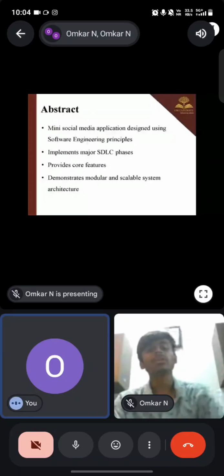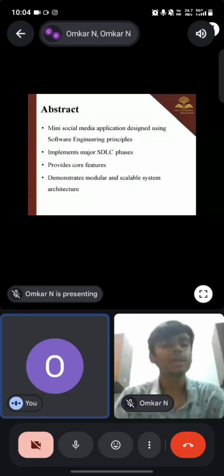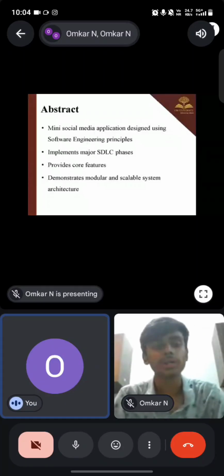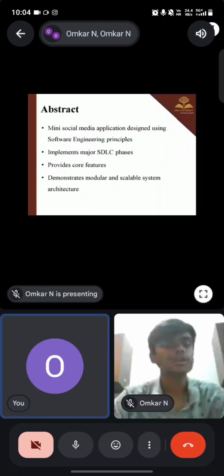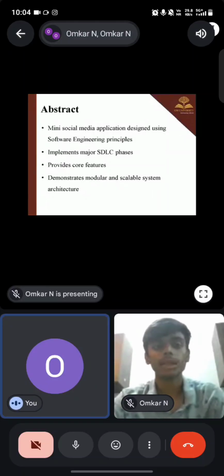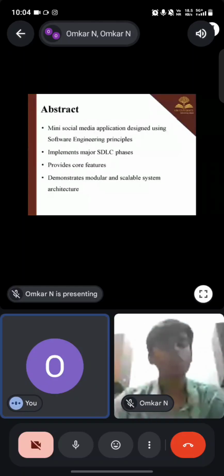Abstract is nothing but a short summary of an entire project, and now I am going to explain the points in this abstract. Mini social media application designed using software engineering principles. It means we have to build a small application similar to Instagram. And the second thing is implements major SDLC phases. That means we have to build using proper development rules and methods.